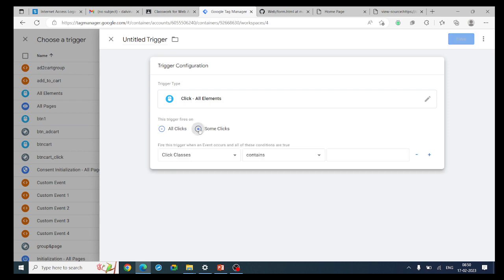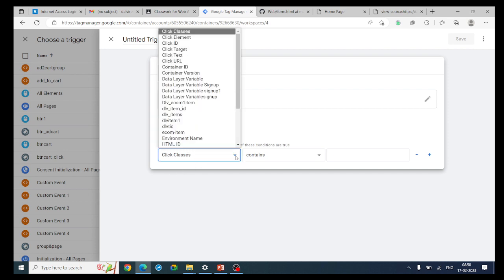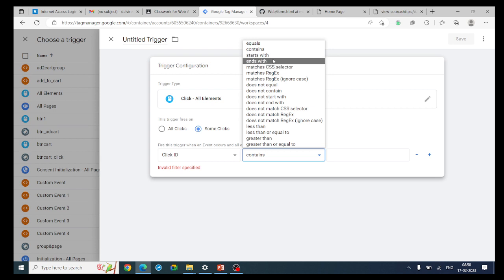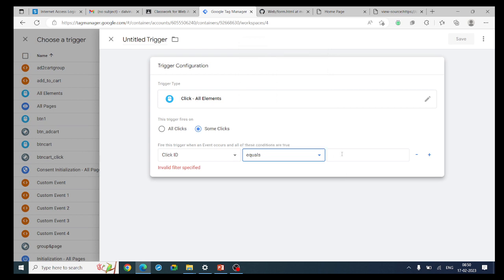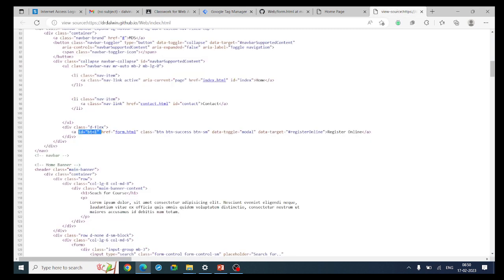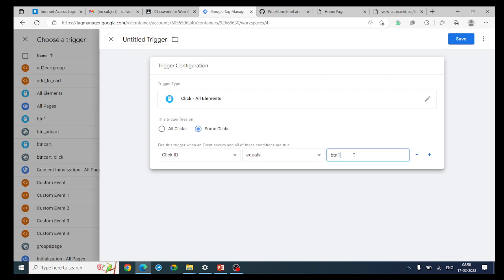If you choose some clicks, here you can see the variable for configuration. What we are going to choose is the click ID, right? Now click ID is equal to btn1, because this is the ID I have given in the code. So here you can see ID is equal to btn1. Whatever value you give here, based on that the condition will be checked. So whenever that button is clicked, this tag will be triggered.